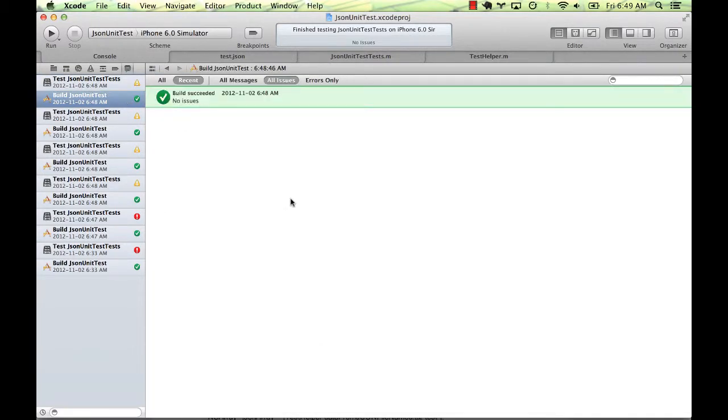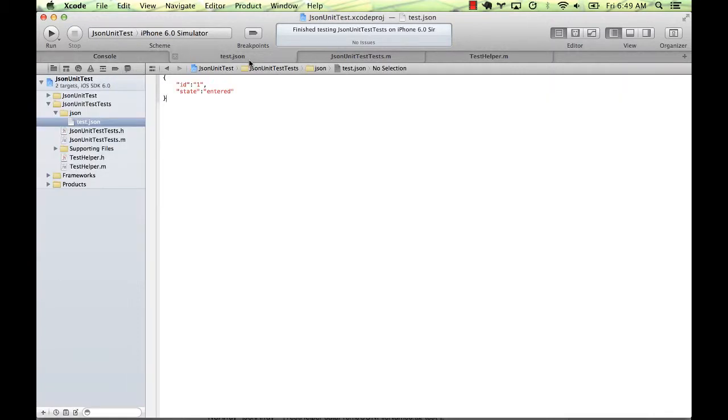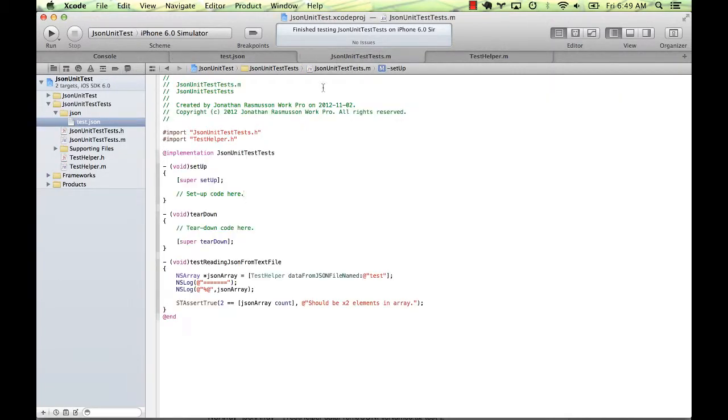Okay, so that's one way to read JSON data from a test file into a unit test. And then from here, you can make all sorts of assertions. You can pass these to parsing routines, which take the JSON, transform those into model objects, assert that your model objects have the correct data. It's just a really handy technique for helping add some unit tests and a little bit more robustness to your iOS applications.